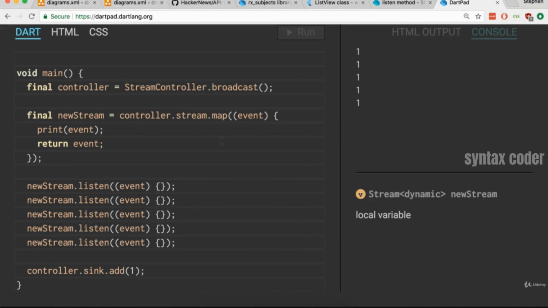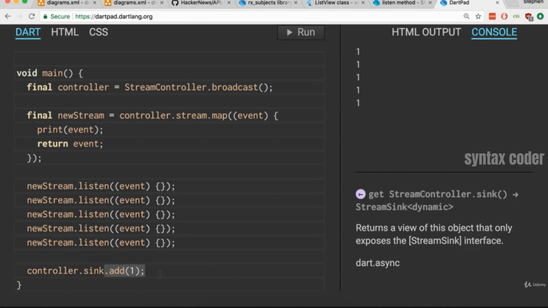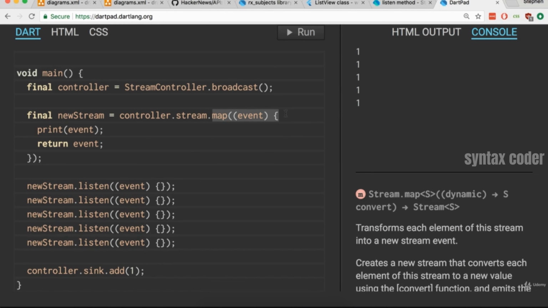And so you'll notice if I hit run now, we'll see printed out, well, basically what you see right there. You see 5 ones. So even though we're only adding in 1 single event right here, that event gets sent to every different stream transformer. And so map right here, this mapping function gets called 5 separate times, which is kind of unexpected behavior when you're first getting into this stuff.